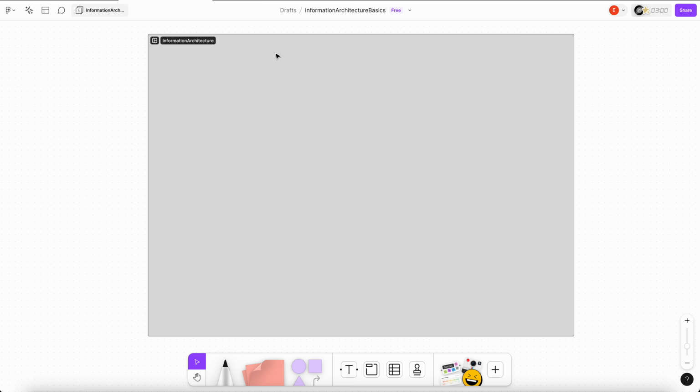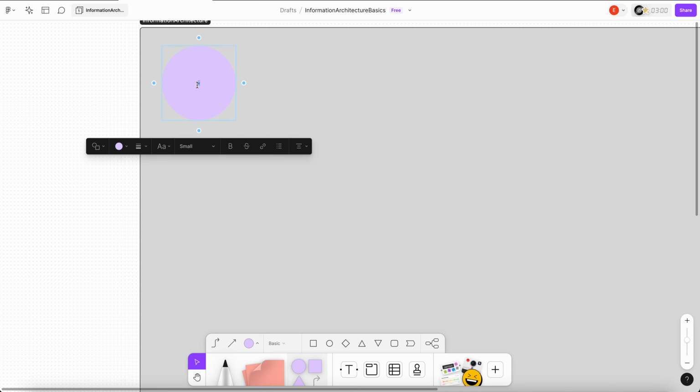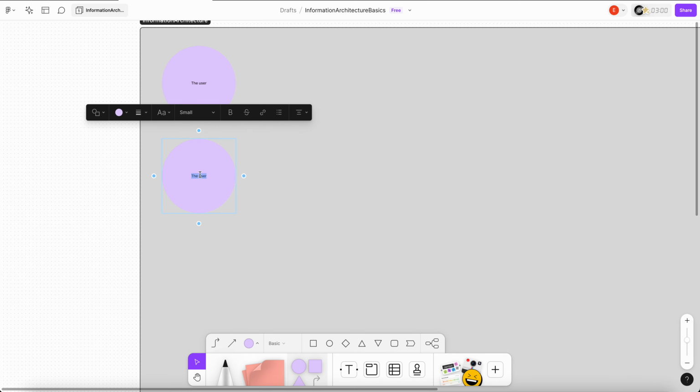And before we start that, I opened up this FigJam whiteboard to kind of just design as I talk about things. There are three main components that I personally like to look at when I'm creating an information architecture from either an existing product or a brand new product. And these three are the user, the content, and the context.